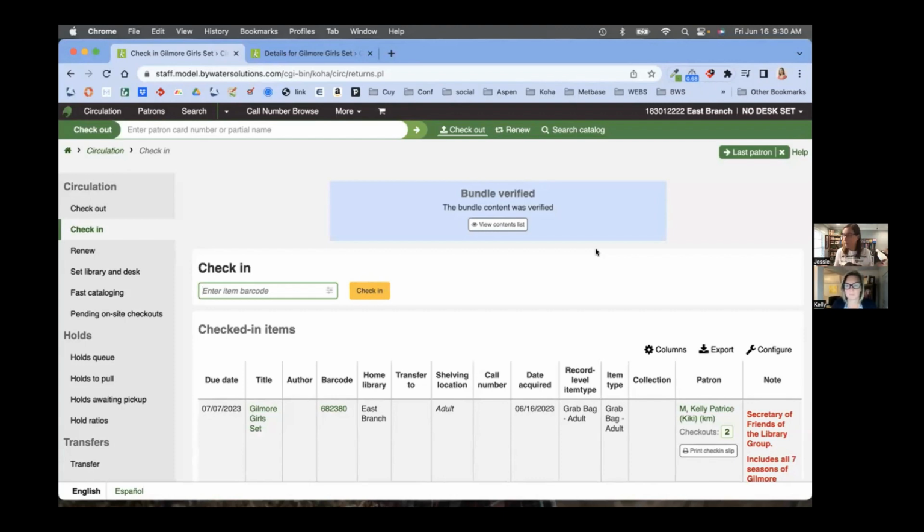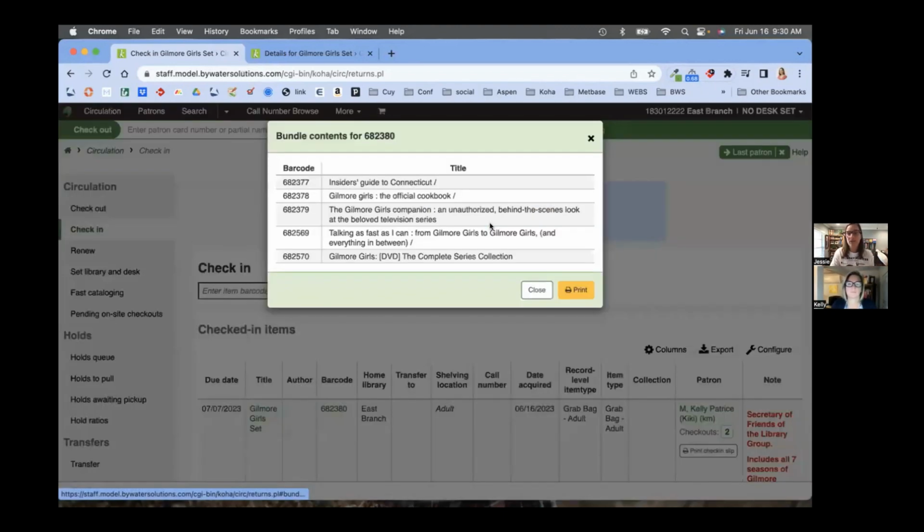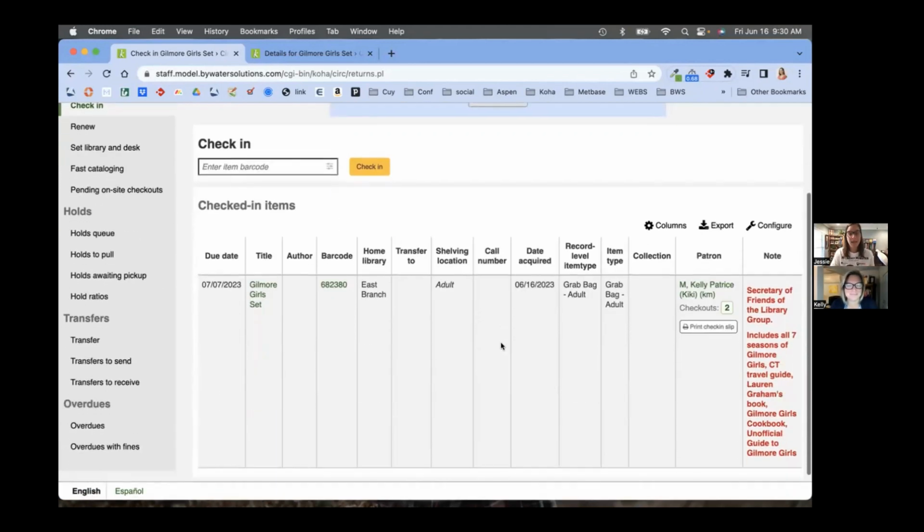Now that we've checked all 5 of those items in, you'll notice we get bundle verified. We can view that contents list. There is a button to print it off, which is kind of nice. I guess you could maybe print it off and put it in. I don't know. And then down below, you'll see it does tell us Kelly checked in those items.